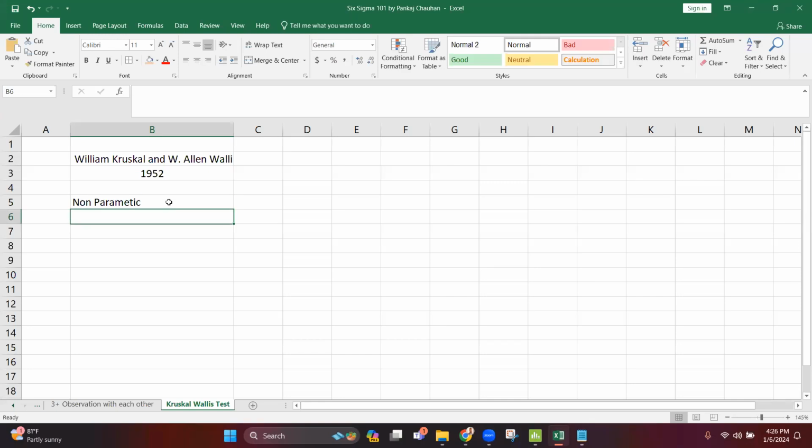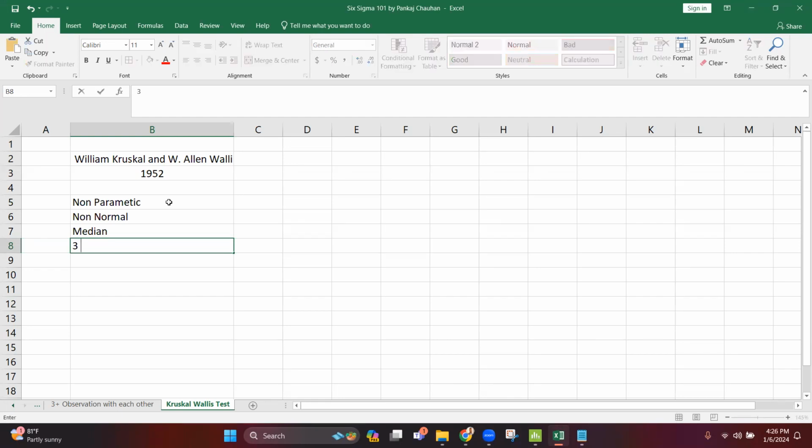Non-parametric test means the data we have is not normal. And for not normal data, if you want to compare the central tendency, as a median, for three or more than three groups of data, then we perform the Kruskal Wallis test.